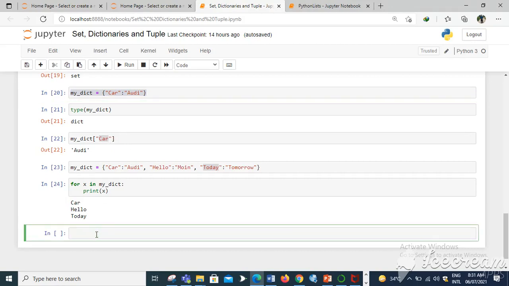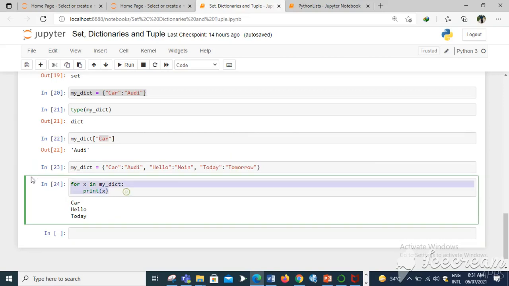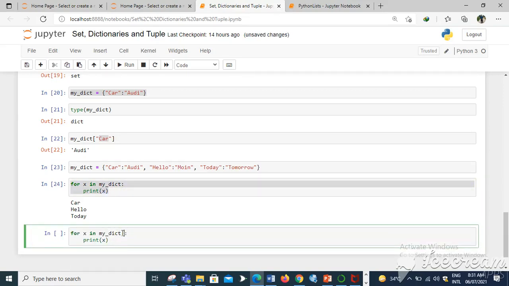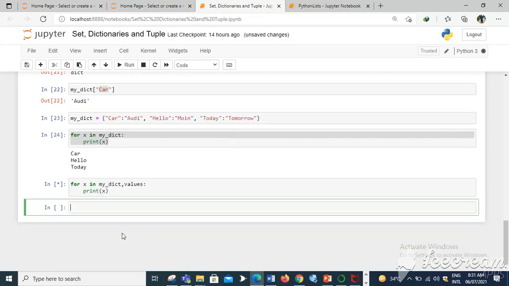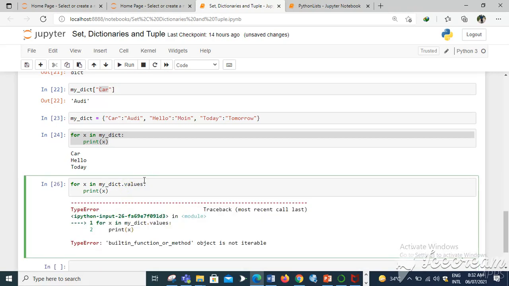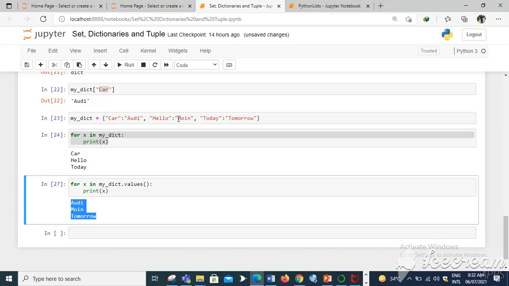So if I want to print all the value items in my dictionary, like already we have Moin, we have tomorrow, I will just copy it here as well, and you just need to write dot values. Okay, what is there giving dot here, I have to write dot. Sorry, it was my mistake. So it gives me all the value items in the dictionary.